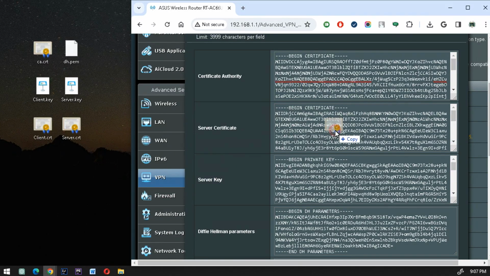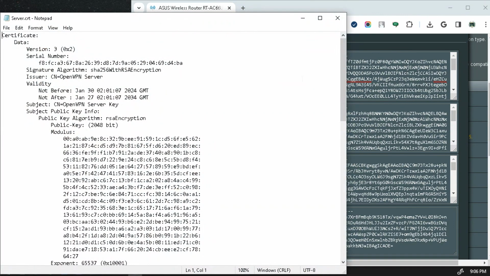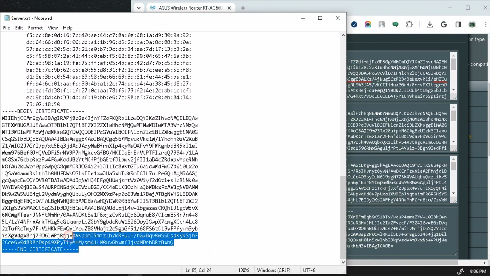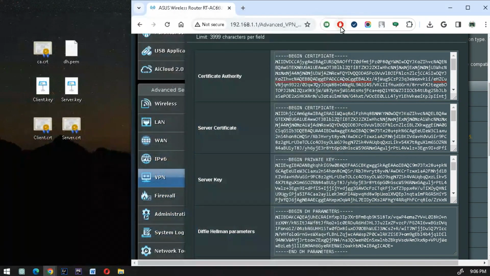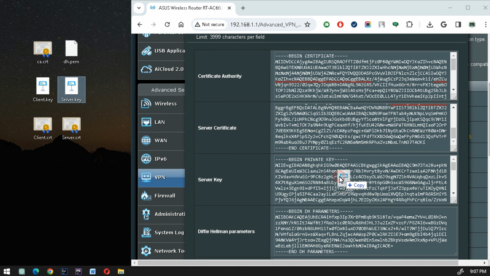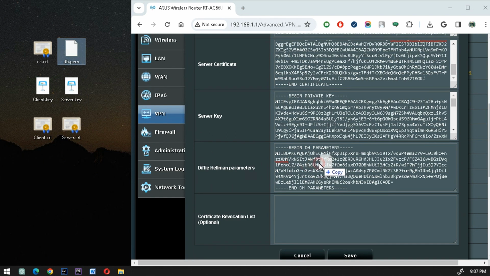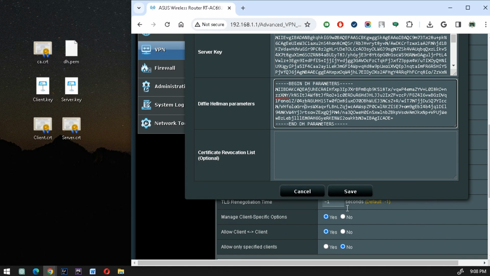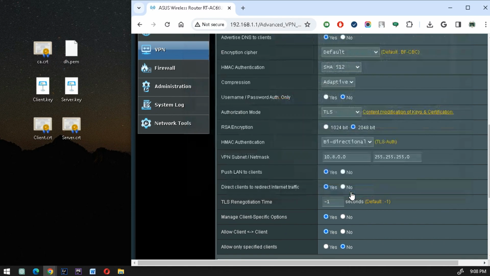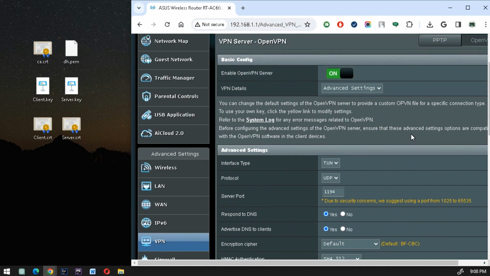Server certificate into the server certificate field. Make sure to only copy the part I highlighted. Server key to its own field. And same with the Diffie-Hellman parameters file. Click Save, and we are done setting up the OpenVPN server certificates.